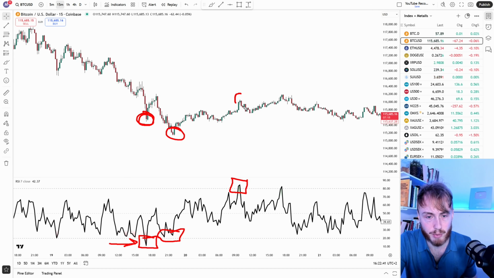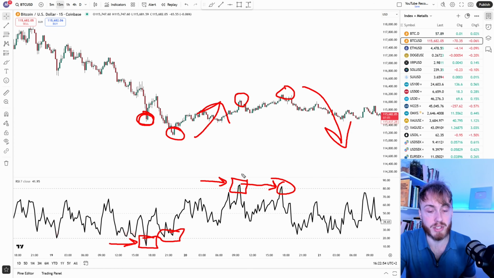Same thing true right here. We have a high and a higher high. You can see the RSI is in this case above 80. And then we see this divergence from this high to this high. So this right here is a bearish divergence. This right here is a bullish divergence.